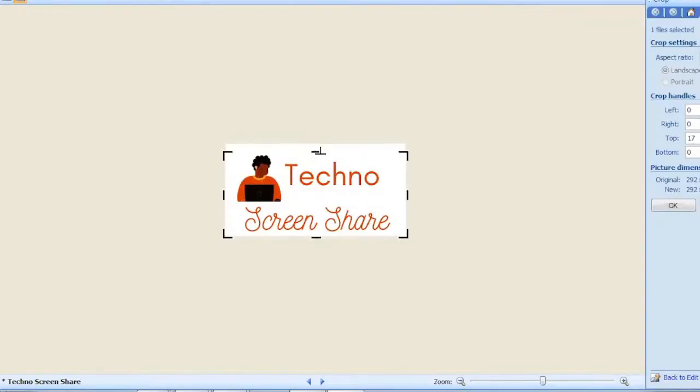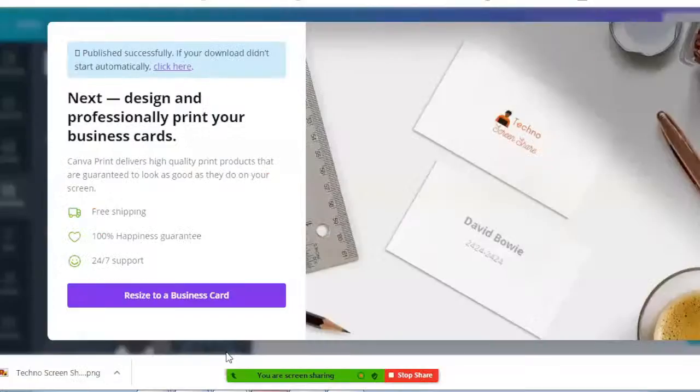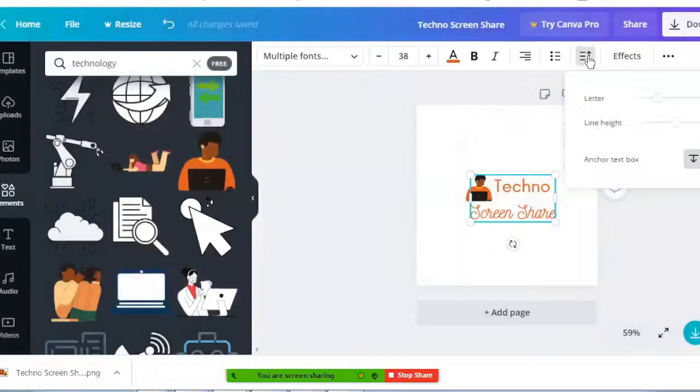Whatever you crop, you have to reduce the image. Try with these dimensions, then click on save, and just try. Later, you also have to reduce the spaces. See these spaces, the letter space or line height space, you can reduce here.